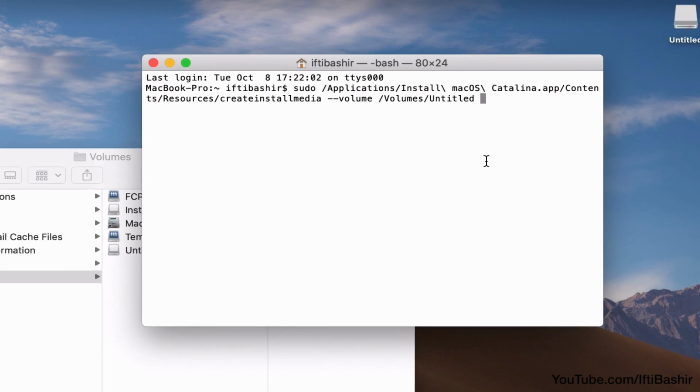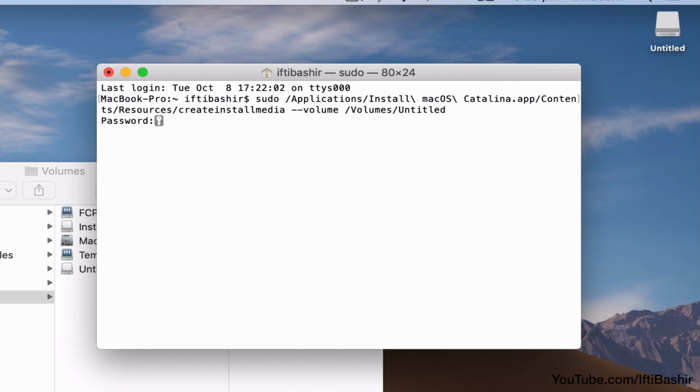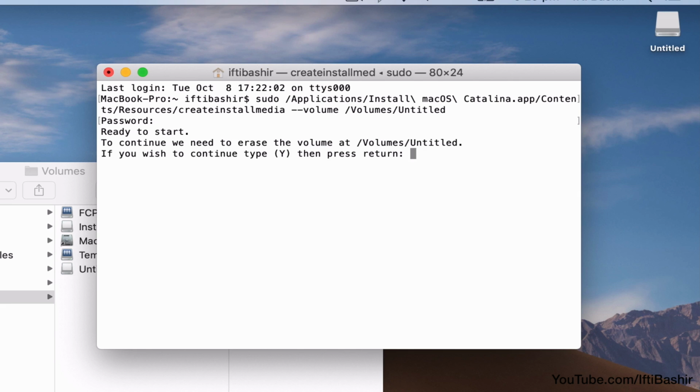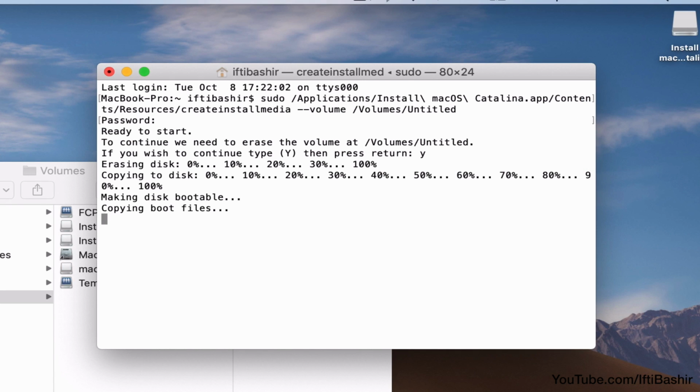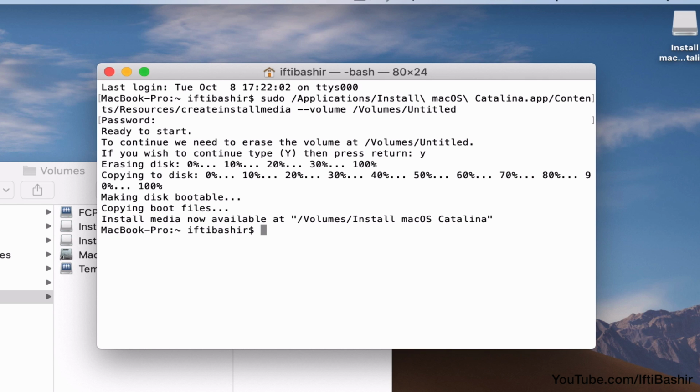And that's our command complete, so hit Enter in the Terminal window and proceed to enter your system password. Type Y and press Enter when prompted, and the command will create your bootable Catalina installer directly on your USB drive. This will take a few minutes to format the drive and then complete the transfer, so best to leave it running in the background. And that's it, your USB installer drive has now been created.